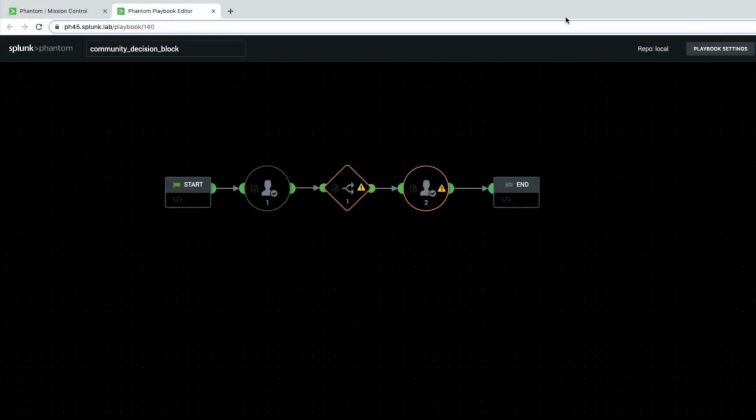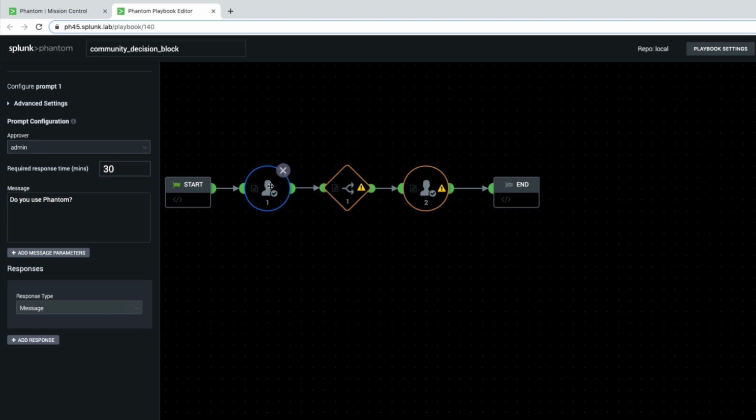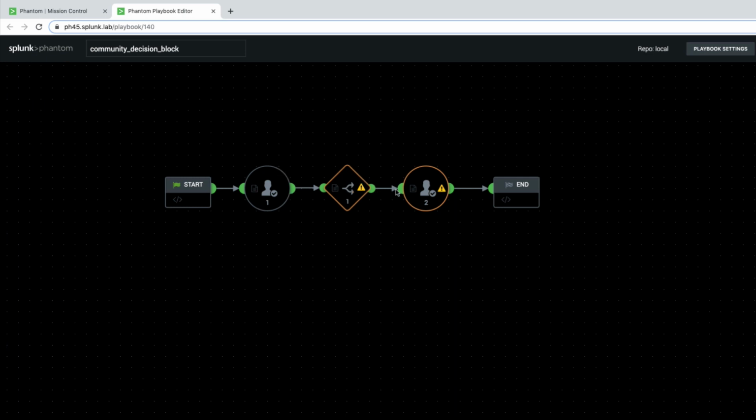So as I mentioned at the beginning of the recording, we're going to iterate through a series of examples that get more and more technical. In this case, I've started to stub out a playbook that is simply going to prompt a user a question and then make a decision based on their answer. If we look at this prompt, you can see that I'm saying, do you use Phantom? It's response type message. That goes into a decision block, goes into another prompt, which is as yet unconfigured, and then goes to the end.